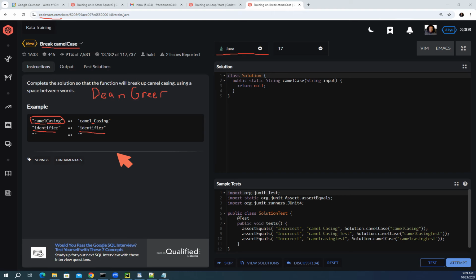There's no camel casing here, so you just return that word as is. So it's going to be kind of a detection thing where we're going to be looking for uppercase letters in our string, and then if there's an uppercase letter, I'm going to insert a space, and really I'm just going to insert a space, because after that the input ends up being the same. So that is how I'm going to approach this.